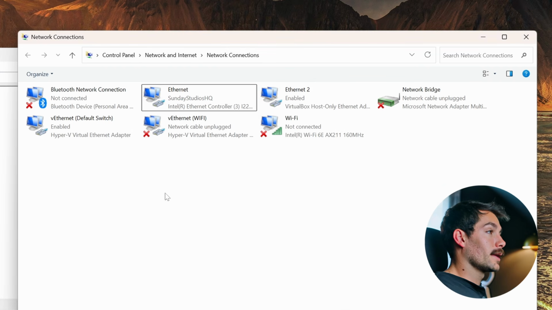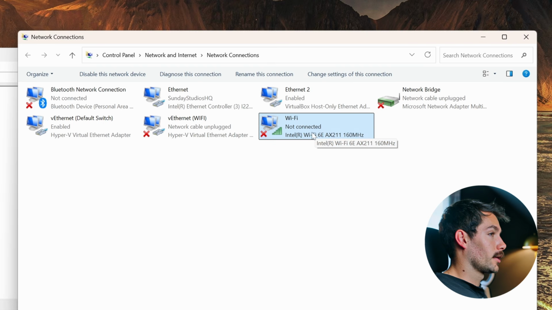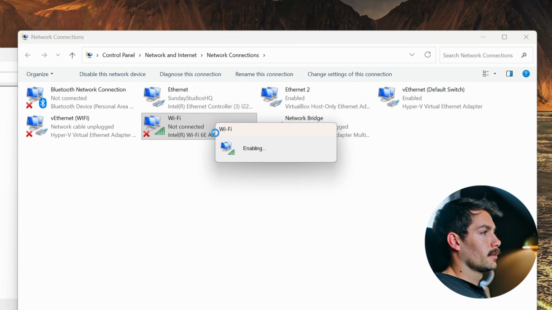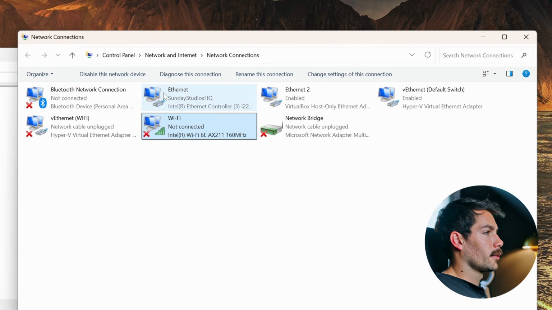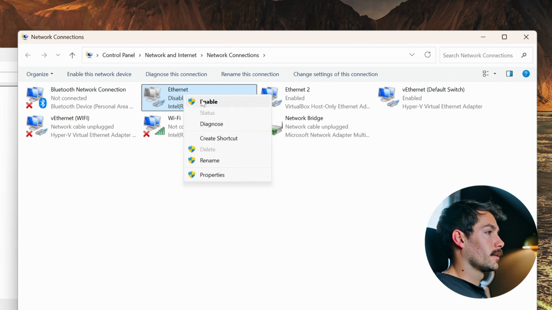Okay, now while we're in the network connections, we have another thing we can try here. Since I'm using Ethernet, I'm going to be using this controller. You can see my Wi-Fi one here. So if you're on Wi-Fi, you would right click and press disable. We're just going to force restart our network connections. So with Wi-Fi disabled, I'm going to re-enable it. And we'll do the same thing for Ethernet. So right click, disable, right click, enable.